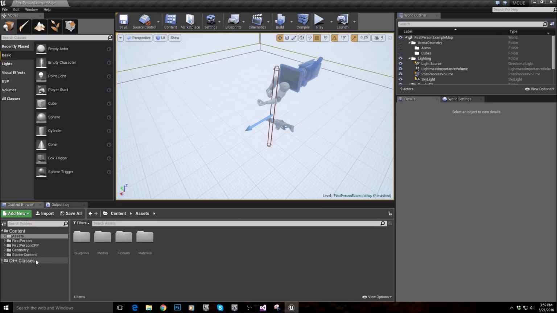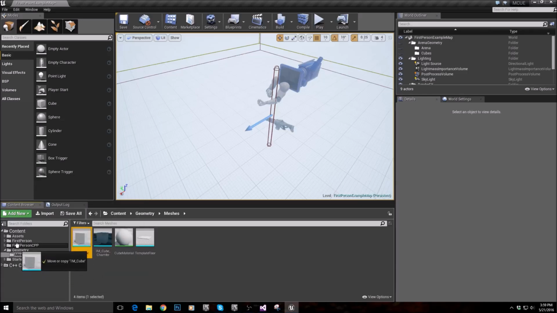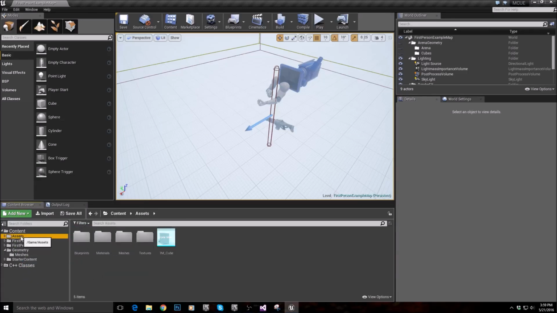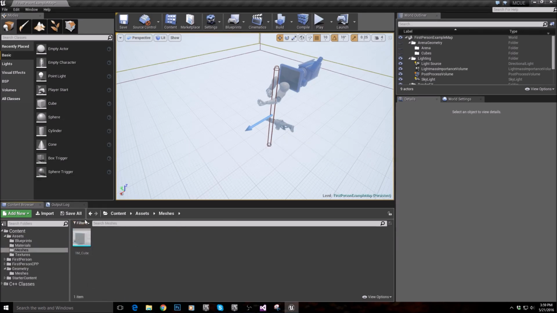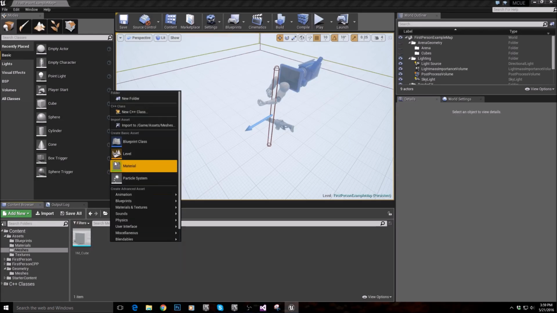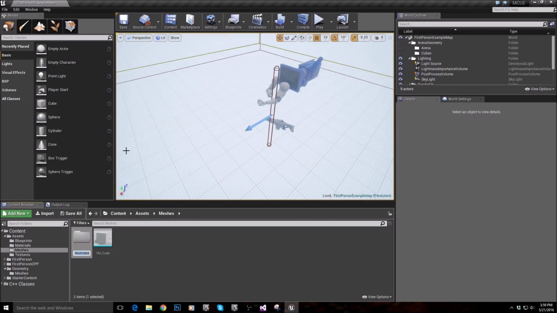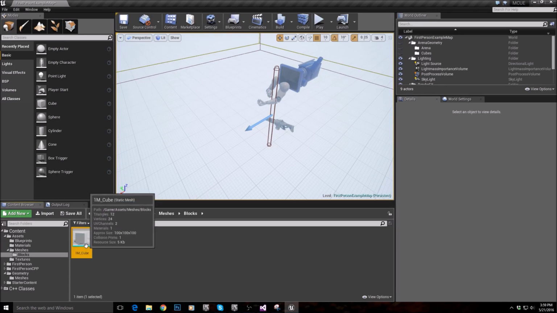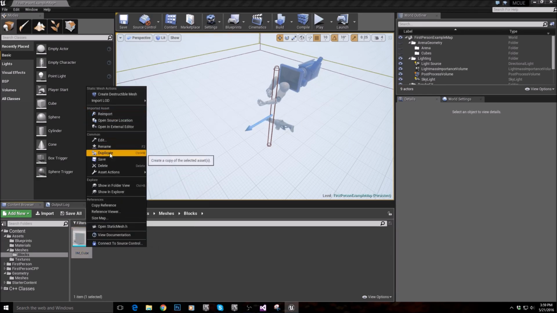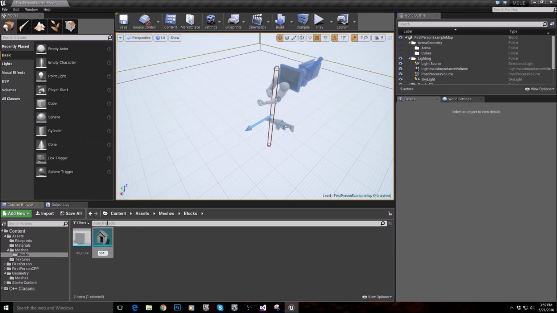The next thing to do is to go into the geometry folder here, click on meshes, and then just drag this cube into our assets. And then drag it into meshes. Inside of meshes, we're going to make another folder. And we'll call this blocks. Drag the cube into blocks and then rename it. Duplicate that again, actually. And name this new one SM_Grass_Block.